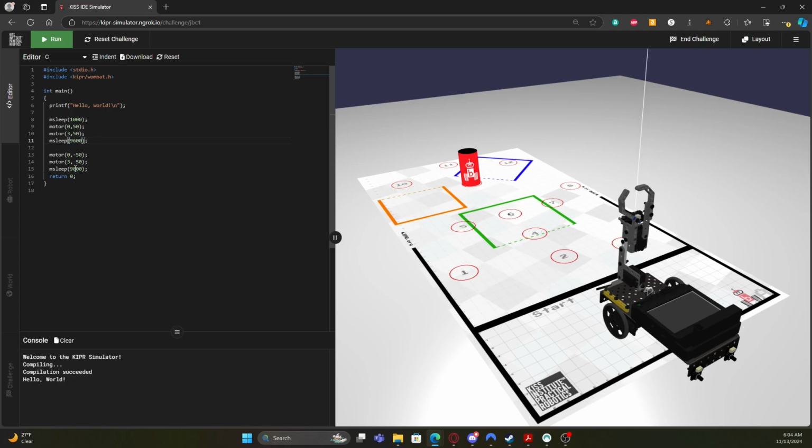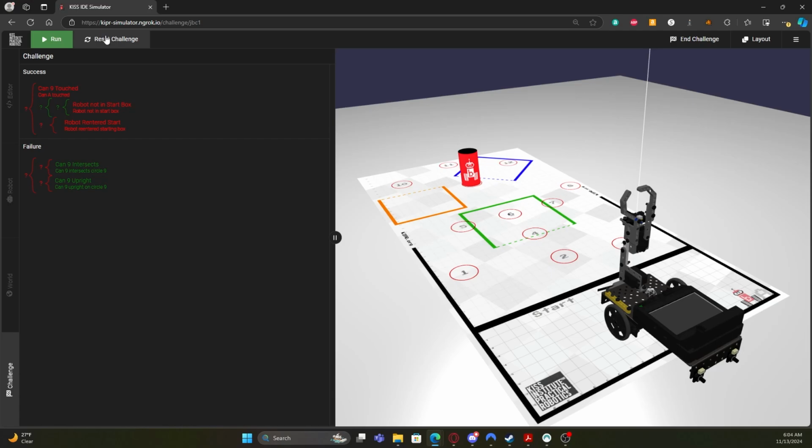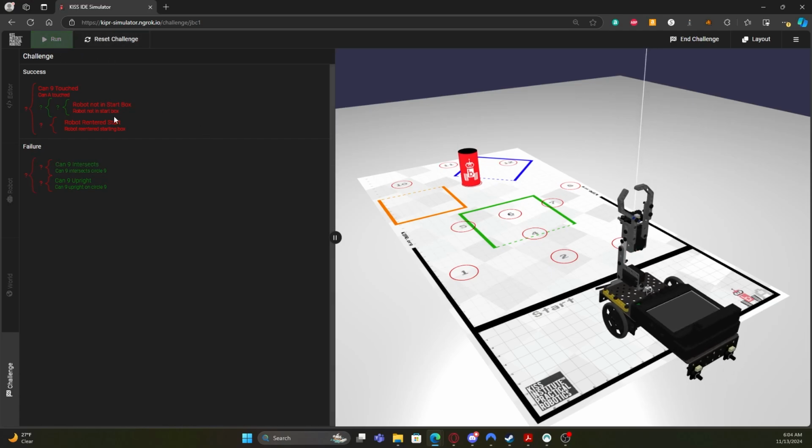We'll reduce the time just a little bit so that hopefully we don't hit the can quite as hard whenever we're coming up to it with the robot. Now we can go back to our challenge here and hit reset challenge to make sure everything is reset and then run one more time.